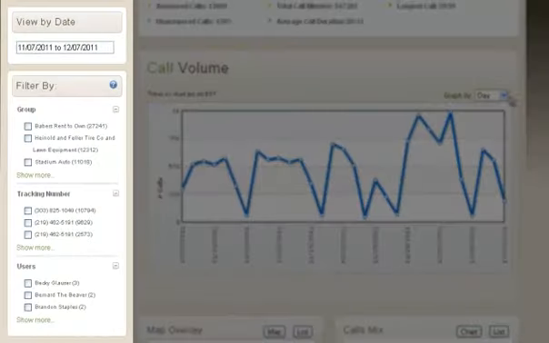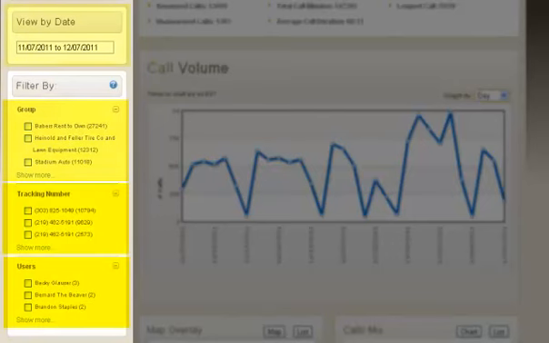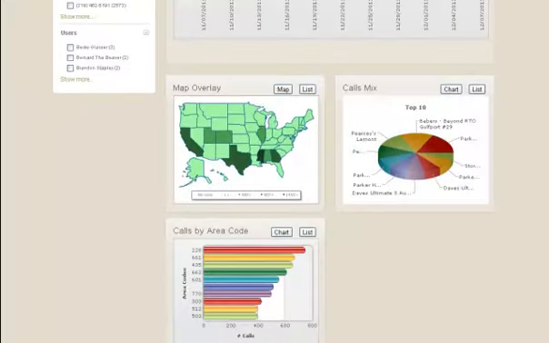And I want to point out the Filter By area. For any element in LogMyCalls, you can refine the data by group, user, tracking number, and date. So you can view calls to a specific number within a given period of time. On any page of the LogMyCalls application, you can slice and dice the data any way you choose to get the information you need to make smart sales and marketing decisions.